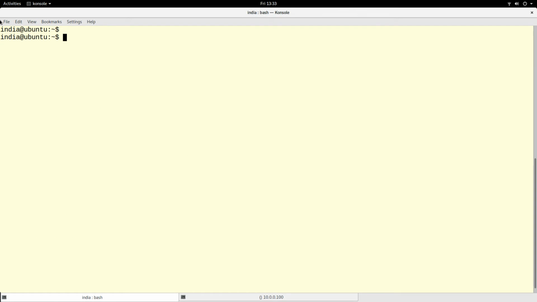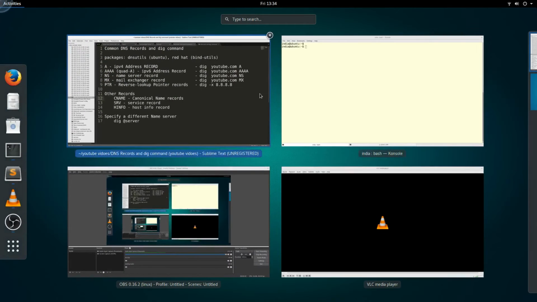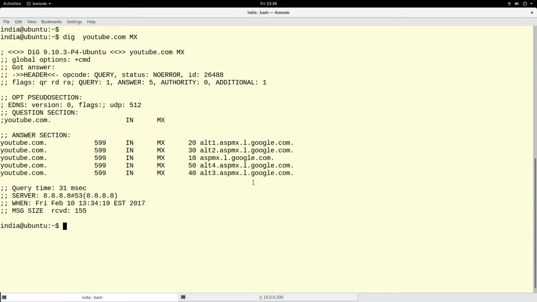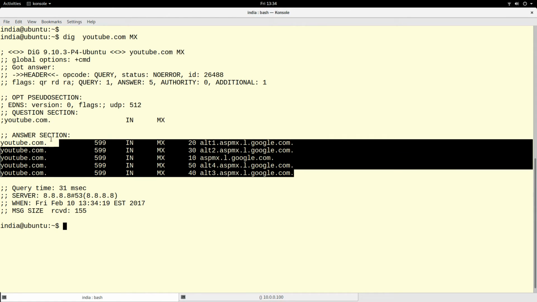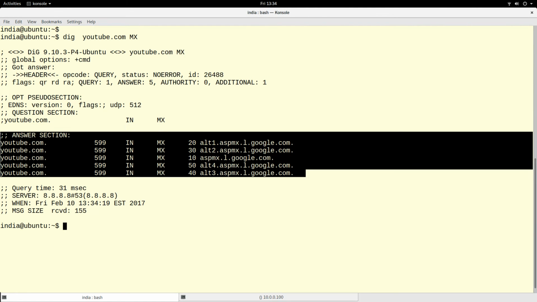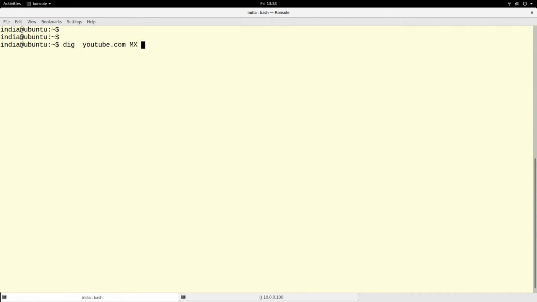So let's move ahead. One more is the mail exchanger record. If you want to know about the mail exchanger record for youtube.com, all we have to do is run dig and specify the appropriate record that we are interested in. So say if you are interested in it, this is the mail record that YouTube uses. We can try for another website. Let's use yahoo.com.